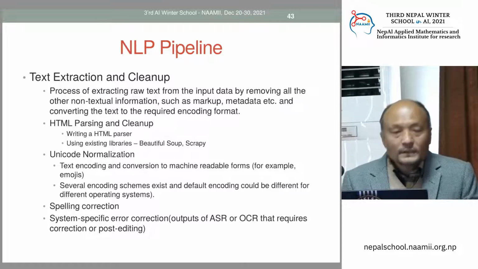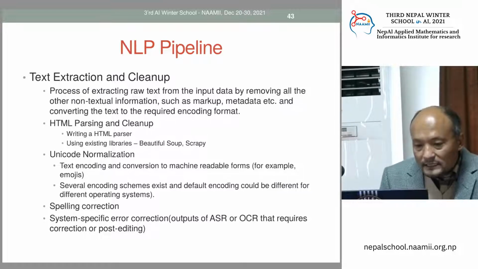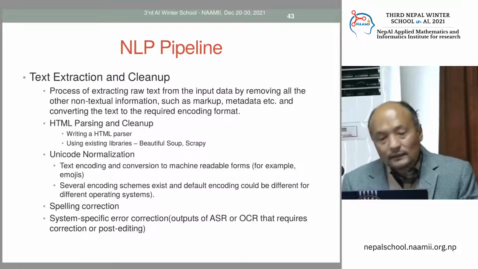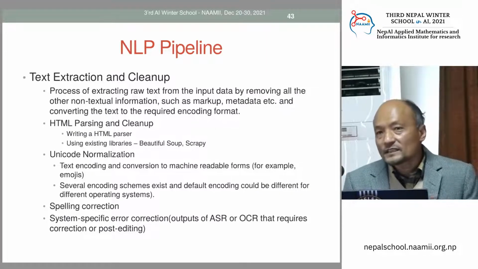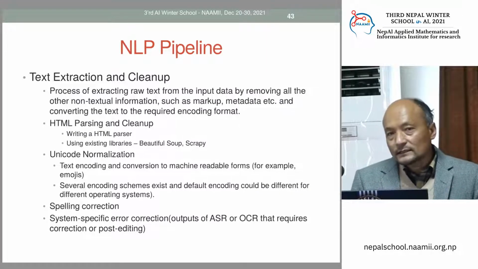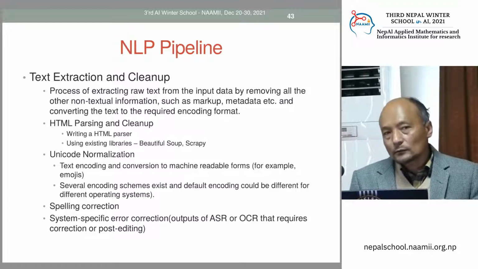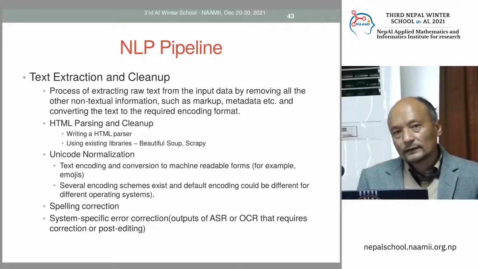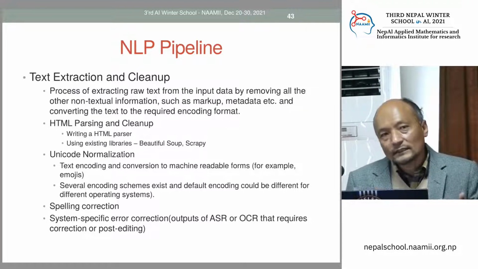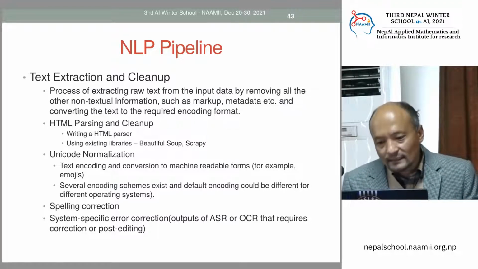There could also be certain systematic, system-specific errors. For example, if it is the output of automatic speech recognition, that is essentially speech converted to text, and those transcriptions may have some errors, so that has to be processed and cleaned.